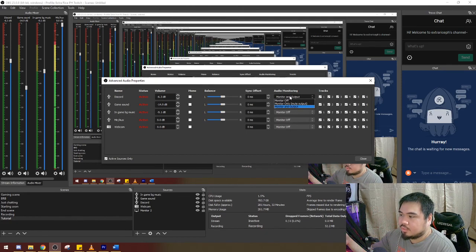So monitor and output means that you and the viewer can hear it, so the streamer and the viewer can hear it. Monitor only means that only you can hear it, and then monitor off, only the viewers can hear the audio playing.